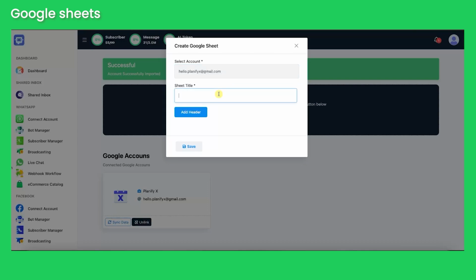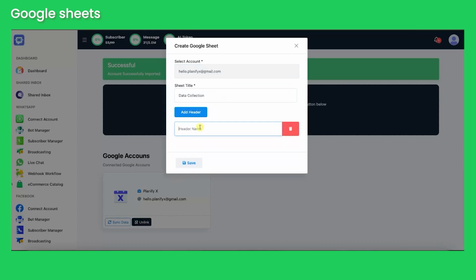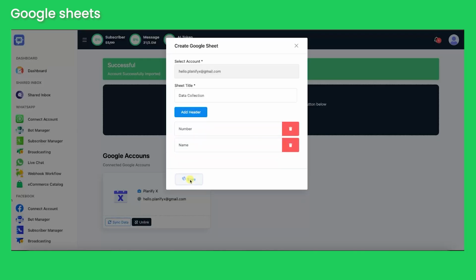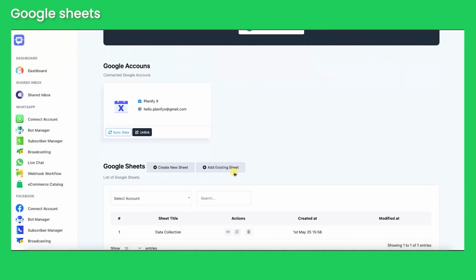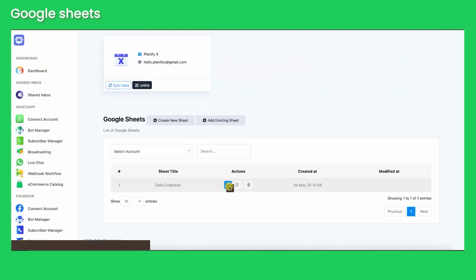Let's give the sheet a title. If you want, you can also add a header by clicking on the Header button. Hit Save. To check if the sheet was created correctly, click on the Actions button and open the sheet directly from there.